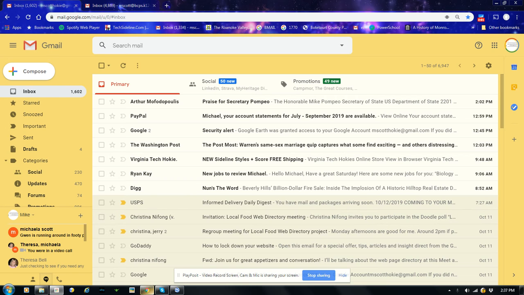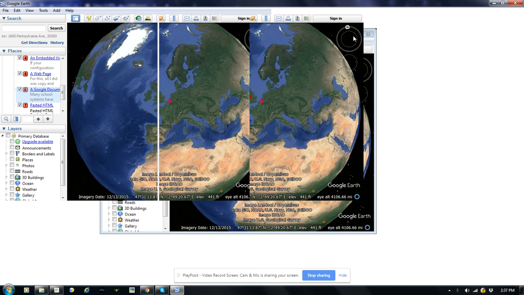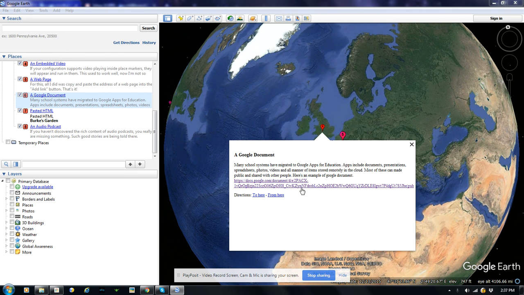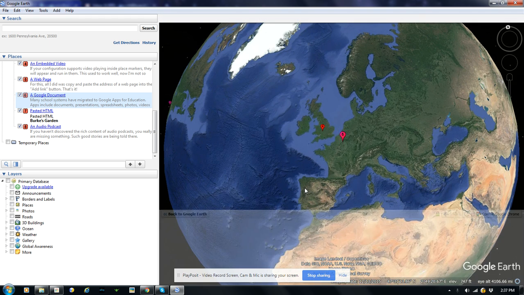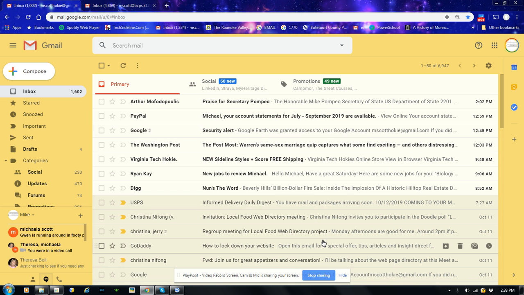Okay, let's take a look at a Google document that's been linked in Google Earth. On place marker 6, I've got a link to a document. I'll click on it, and it throws my document from Google Applications and Education right into the browser window of Google Earth. So let's see how we did that. I'm going to minimize that.